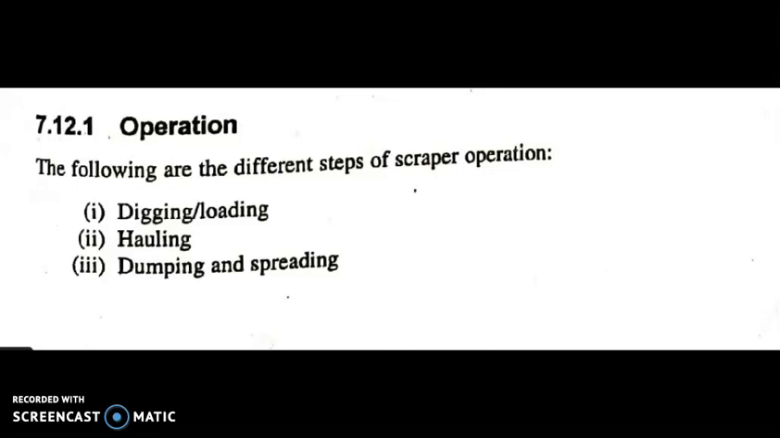Number two is hauling. Transporting of the load from the face to the dumping pit is referred to as hauling. During hauling, the bowl is raised sufficiently above the ground so that the lower portion of the bowl does not hit any object on the haul road. Raising of the bowl should be controlled according to the grade of the haul road, and in extreme cases, the haul road should be graded to make it more suitable.